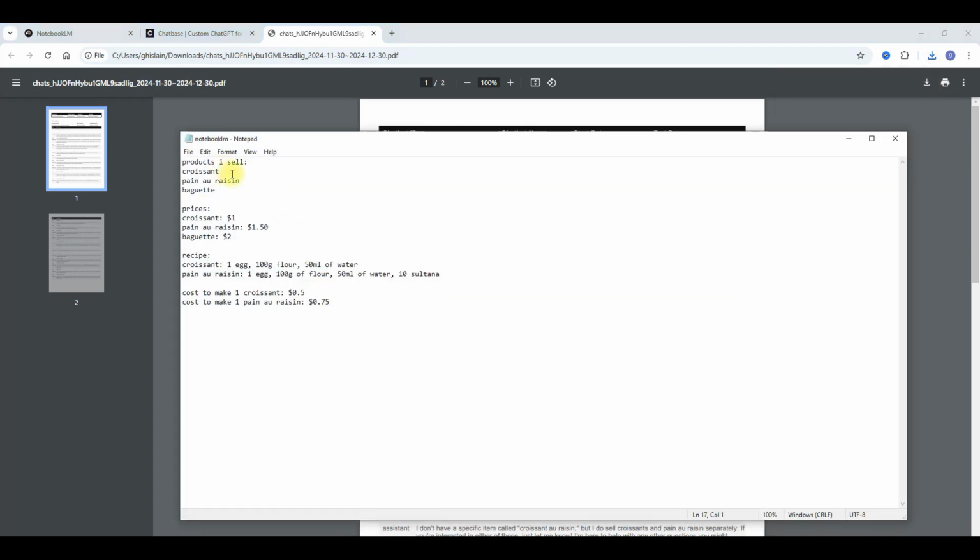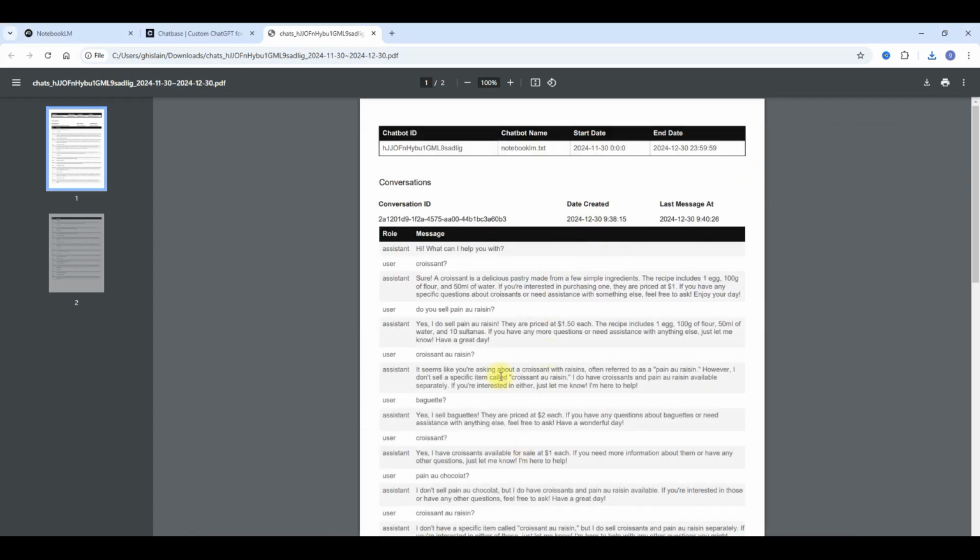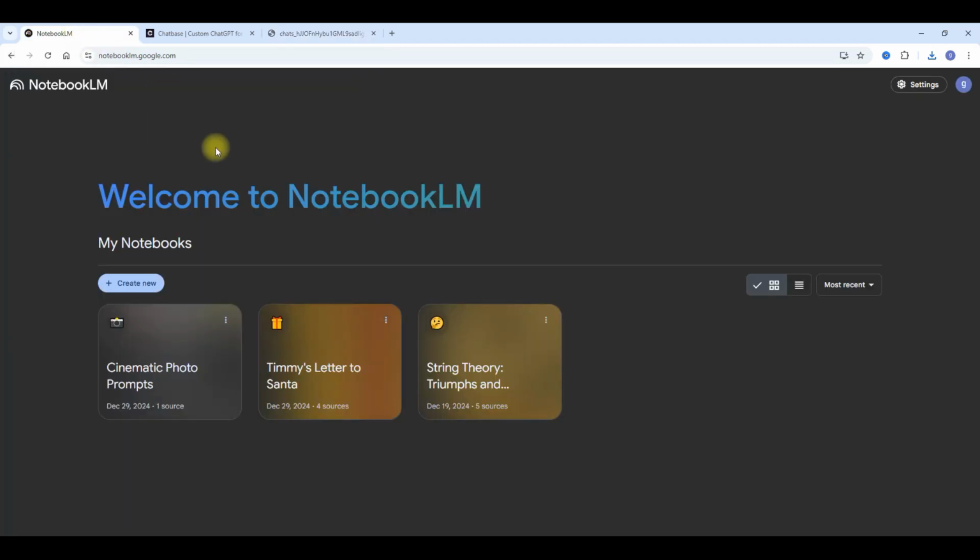And now, here's the plan. I sell croissant, pain au raisin, and baguettes. My prices are this, and my recipes, I only have the recipe for the croissant and the pain au raisin. Cost of a croissant, cost of a pain au raisin. Somewhere in that log, people have asked for stuff that I don't sell, and I want to find what they're asking for and if I can make it.